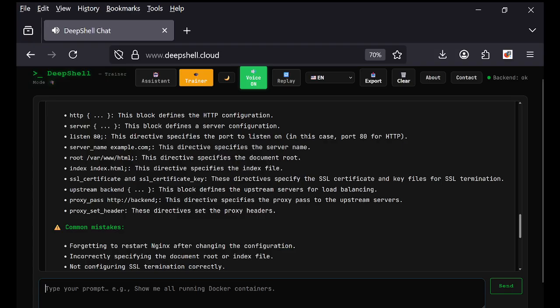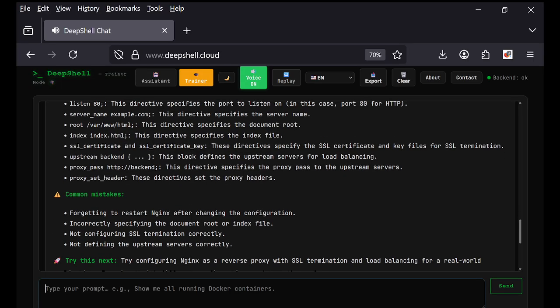proxy_pass http://backend: this directive specifies the proxy pass to the upstream servers. proxy_set_header: these directives set the proxy headers.